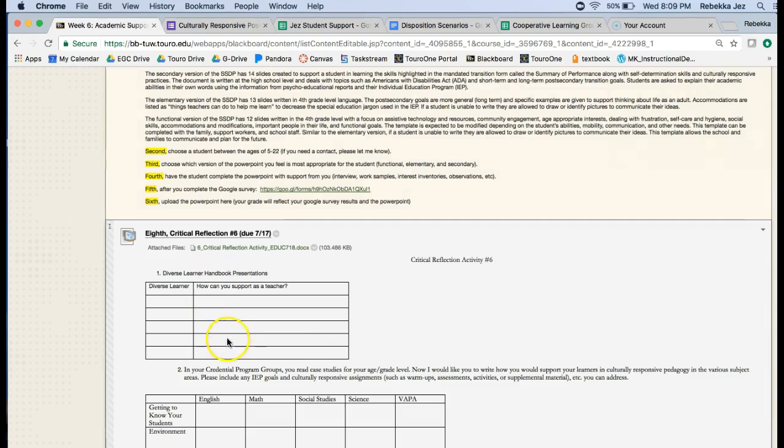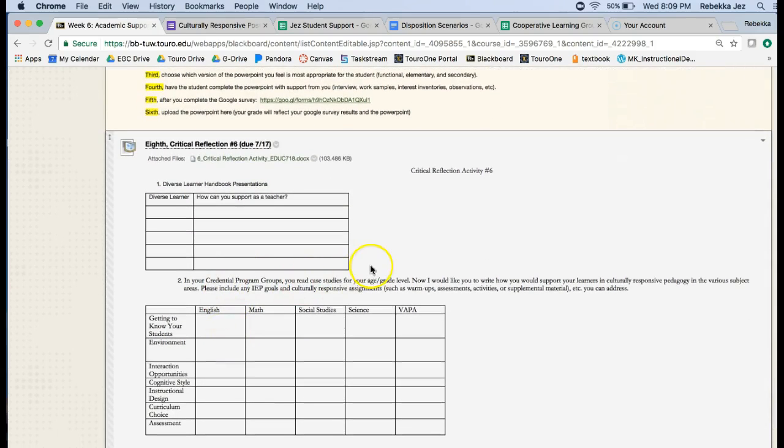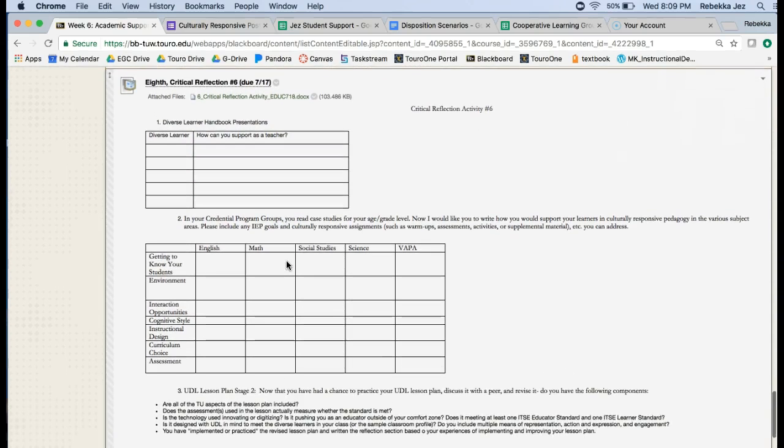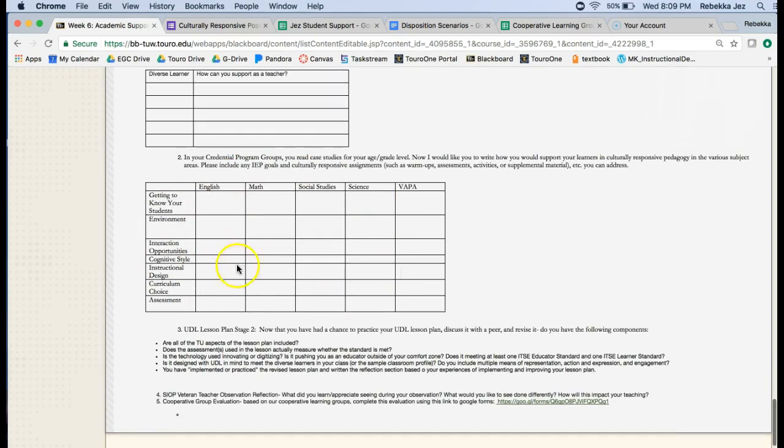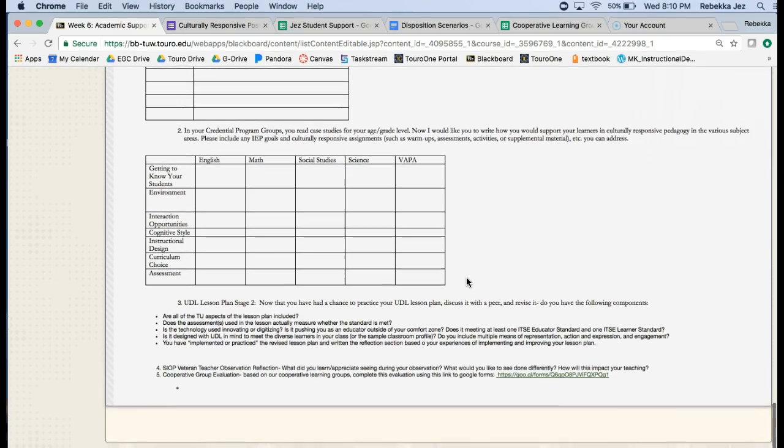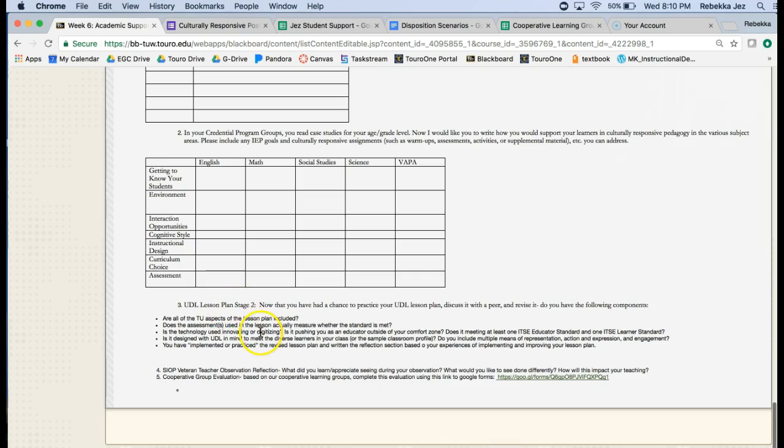And then the next one is the critical reflection number 6. And so we did the Diverse Learner Handbook presentations at the beginning of class. And then we worked on the credential program group activity to find culturally responsive assignments and activities that meet the IEP goals and the English language learner needs in your classroom. Then we talked about the lesson plan stage 2. So you're going to tell me exactly how you made sure that all the components were there and to the level that I was expecting. And then your SIOP veteran teacher observation reflection can go right here.